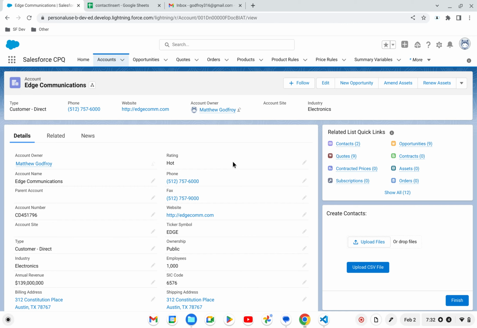Okay, this is going to be a demonstration of a CSV file upload component that I've built utilizing a screen flow as well as a Lightning Web component. You can see I'm on an account record right now, and over here on the right side of my screen I have this create contacts component.